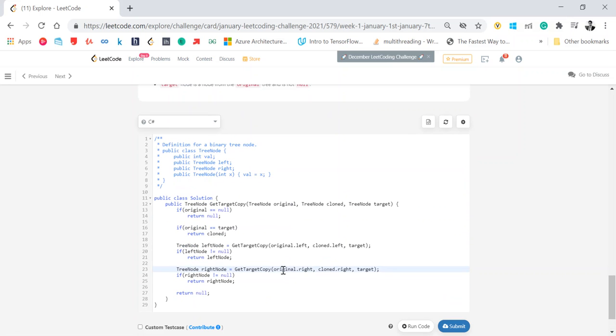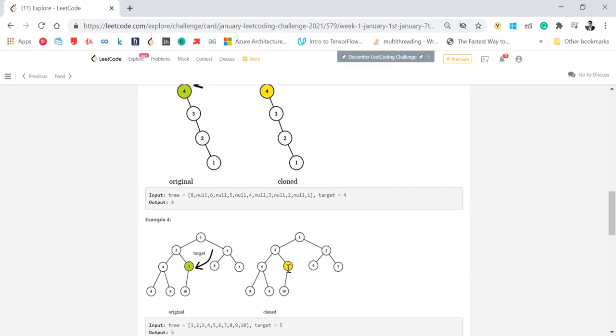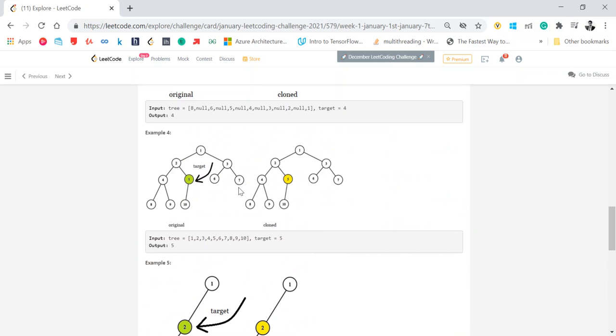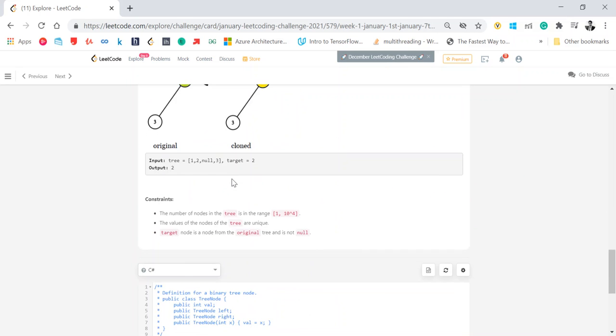Let's look at the complexity of it. The complexity will be O of n, wherein n is the number of nodes in the binary tree, because in the worst case scenario, when we are looking for a target, we have to look at each and every node of that particular binary tree.